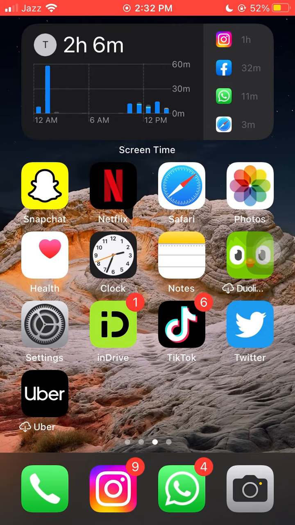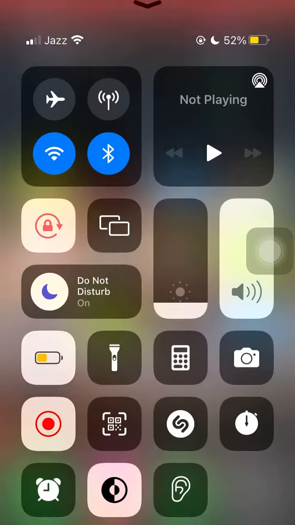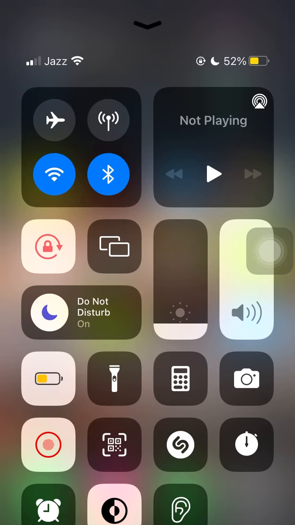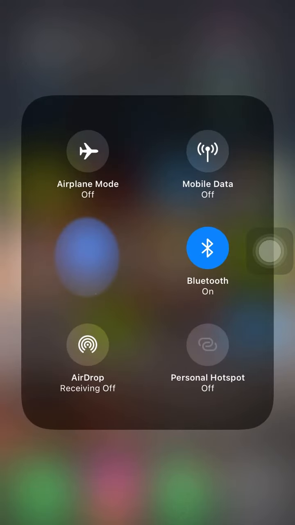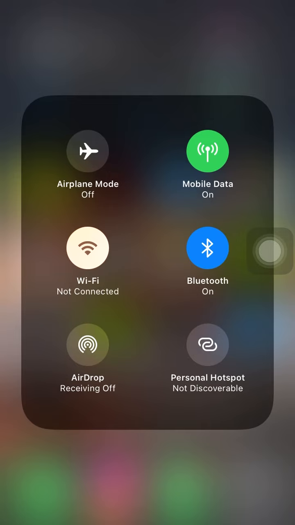Let's begin. Swipe down from the top right corner of the screen to open the Control Center. Long press or firmly press the Network Connectivity section in the top left corner. It should show icons for Wi-Fi, Bluetooth, and airplane mode. In the expanded menu, you should see a Personal Hotspot icon. It looks like a chain link with a small arrow pointing up. Tap on the Personal Hotspot icon to enable it.